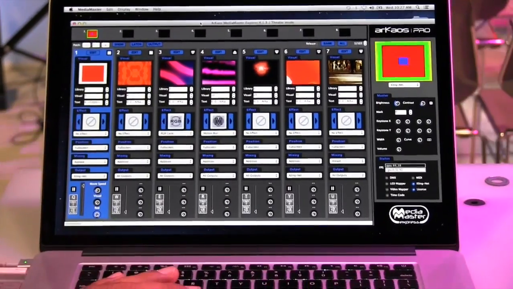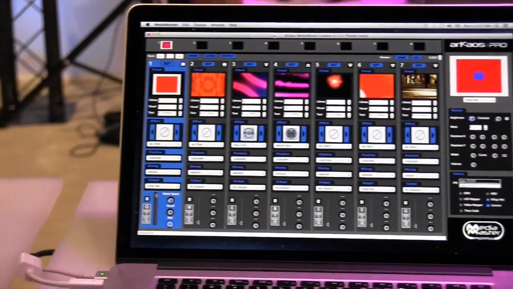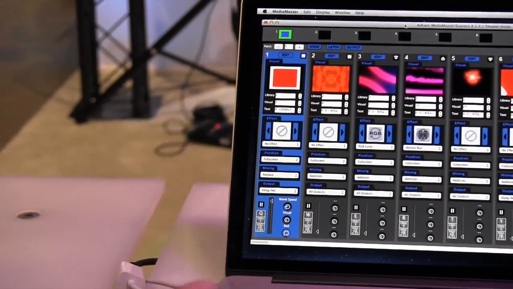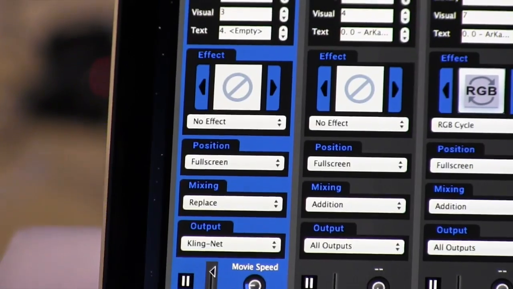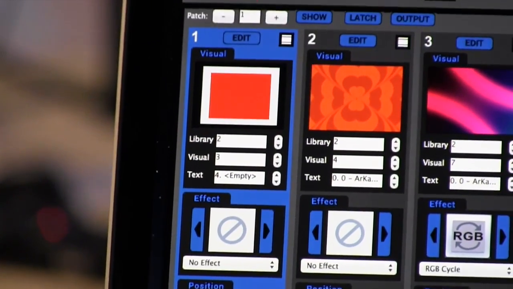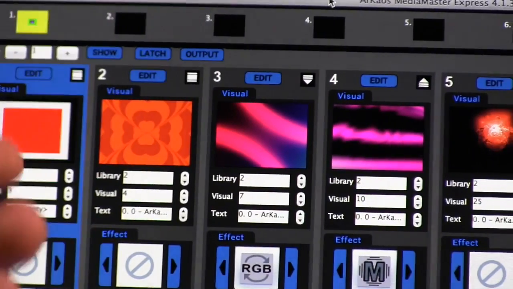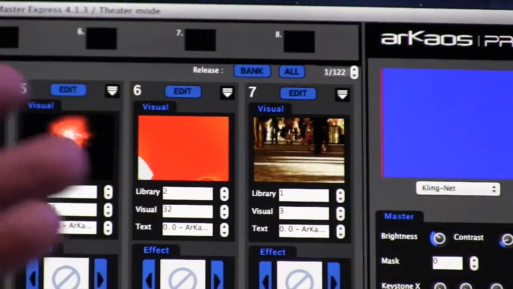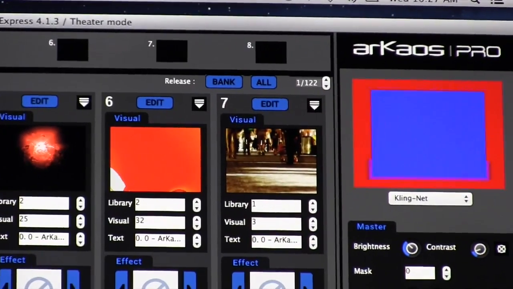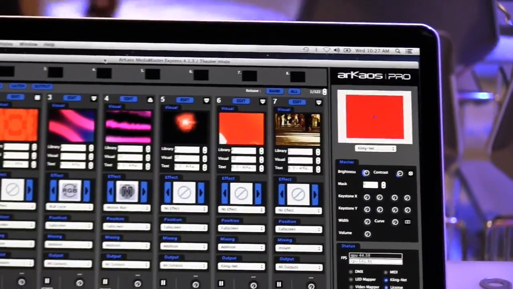And this is the Archaeos Media Master Express. This is a program that's used for multiple layers of graphic or video. A lot of the video guys are using these for video walls. Very, very powerful software. It allows us to send pretty much any pattern that we want, whether it's a stationary or a moving file. We can send that file to our products.